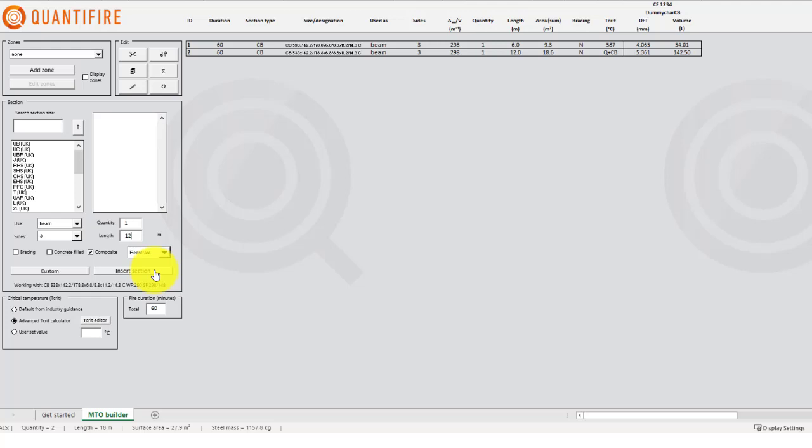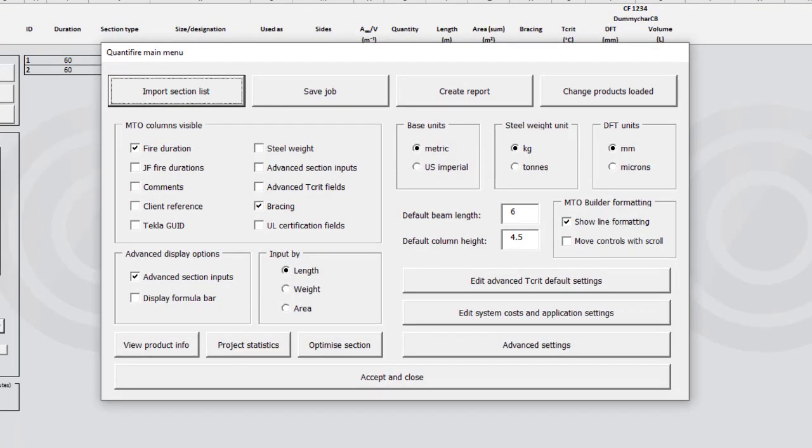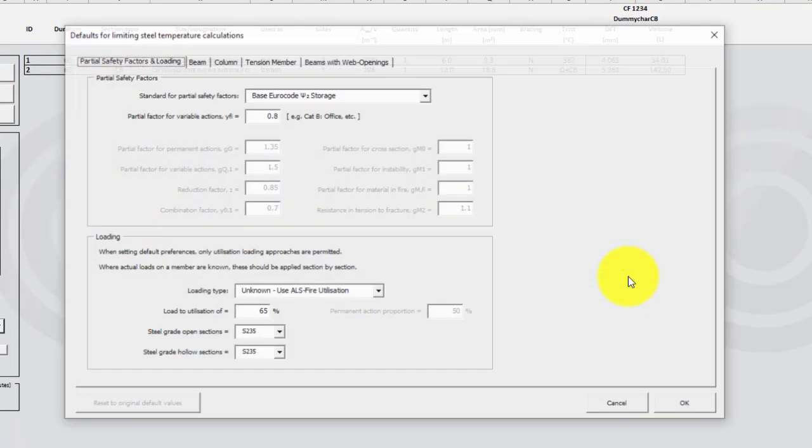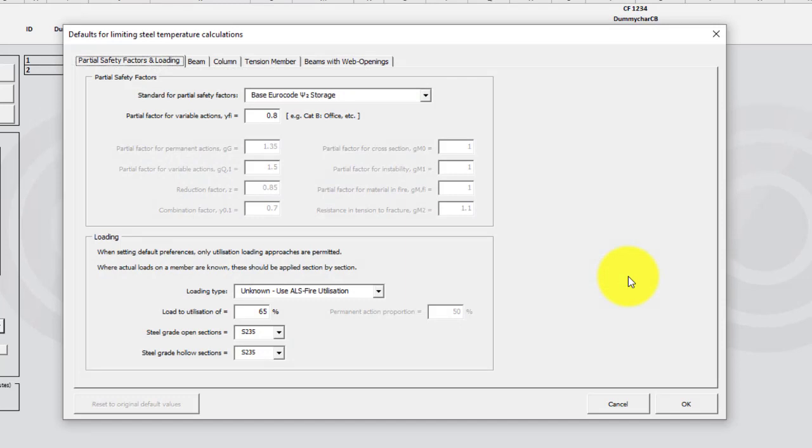You may be thinking, how has a thickness been evaluated when no openings have been specified yet? The answer is that Quantifire uses customizable defaults to speed up the process. Let's take a look at these now. Click on the Quantifire logo to access the main menu and then click on Edit Advanced T-Crit Default Settings. This opens the dialog box for all the advanced critical temperature calculations.